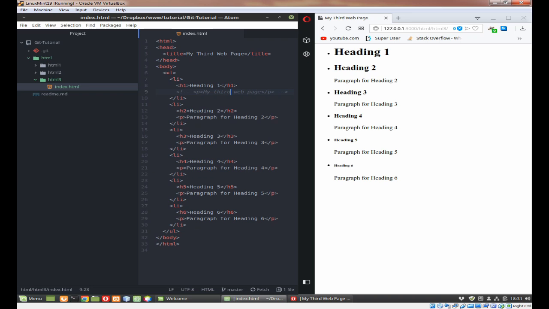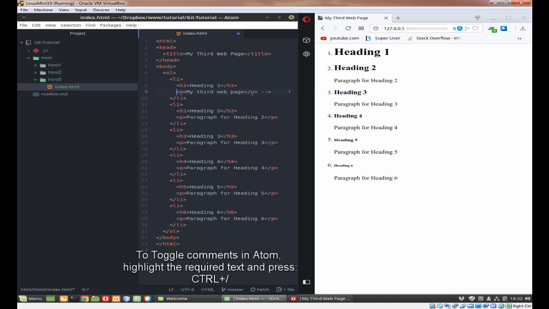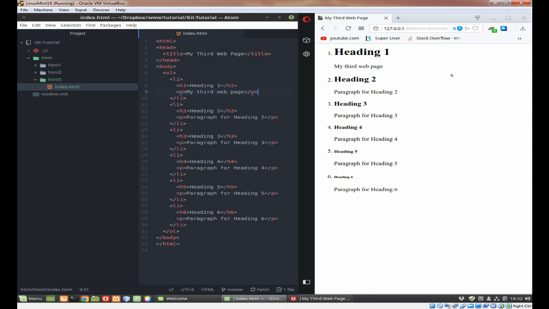So let's have a look at an ordered list. I'll just change the list tag into OL, and if I save that, you will see now we have a numbered list, 1, 2, 3, 4, 5, 6, etc. I'm going to remove the comments, and there is a method for toggling comments in Atom, which we'll look at a bit later when we look more deeply at Atom. We'll save that, and you can see that my third web page comes in.